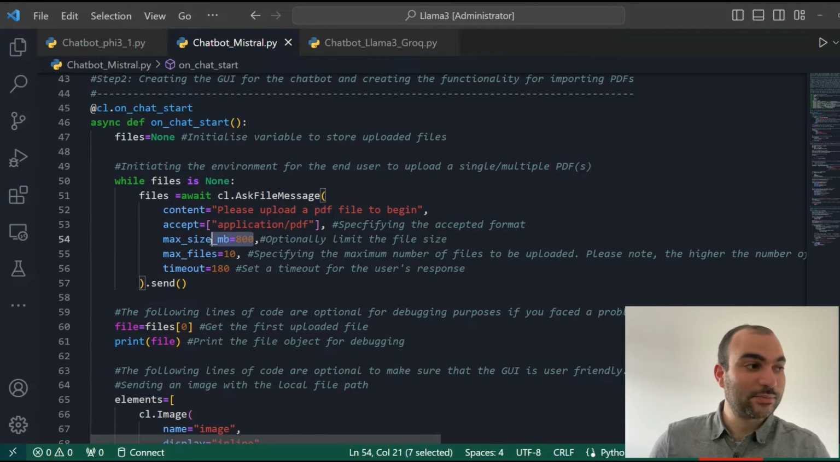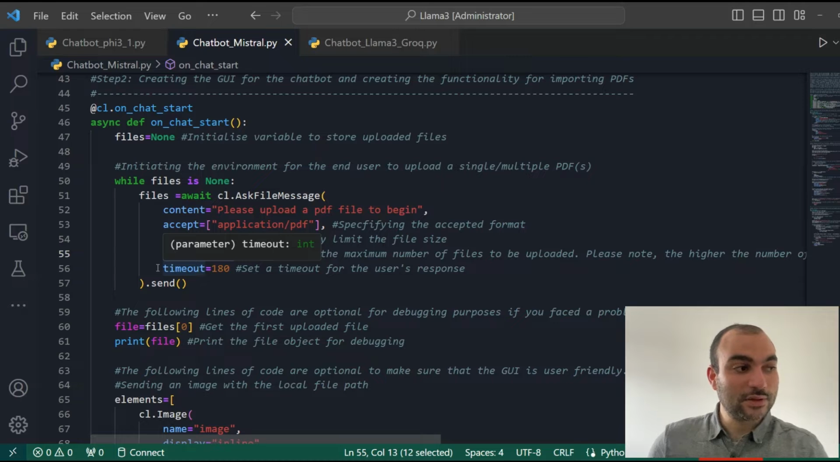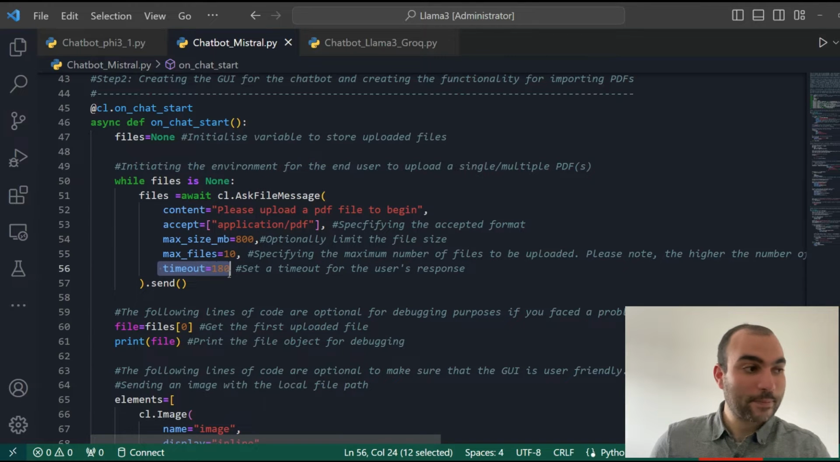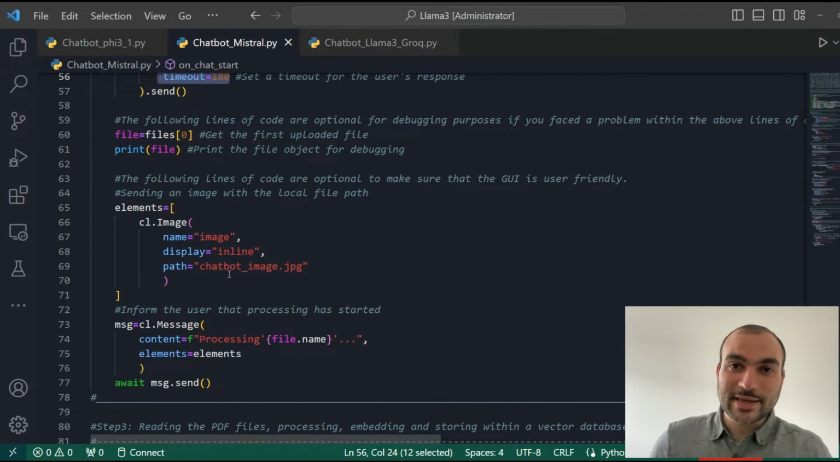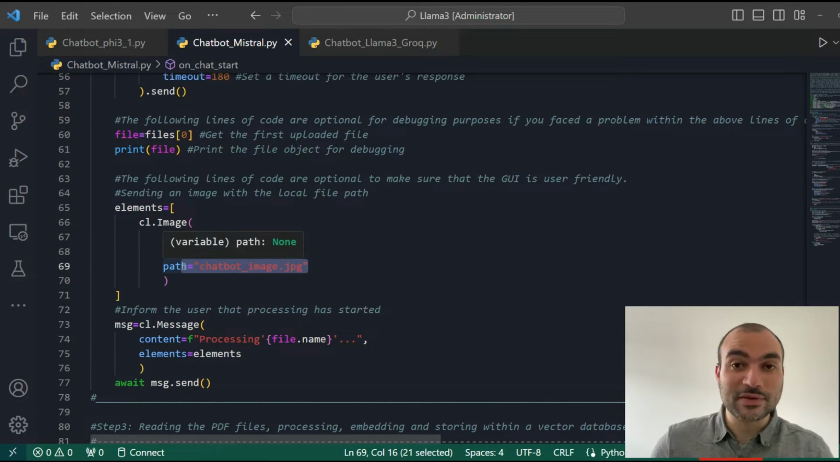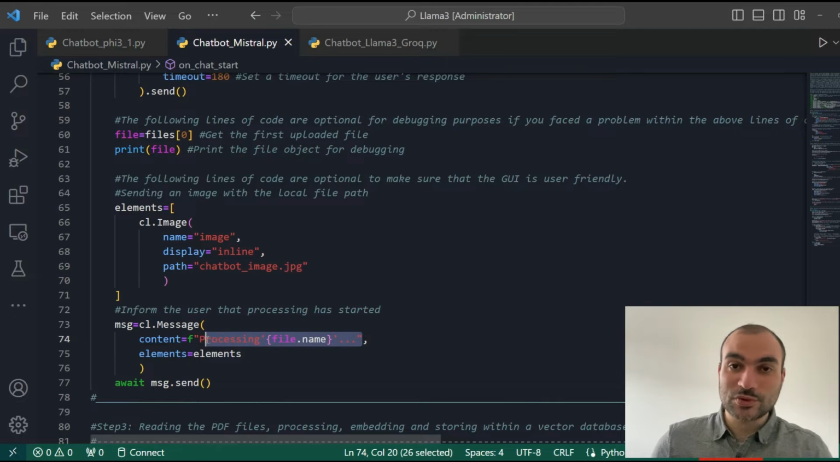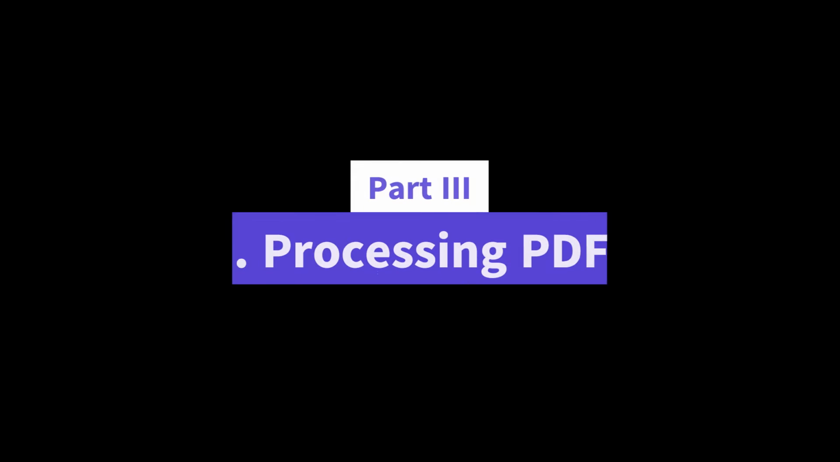We can here explore the maximum size and layout and also the maximum number of files. The timeout is quite important if the user did not provide any sort of response. So we have set it here to 180 seconds. And then we're trying to make it a little bit easy for the eye by adding an image so that the end user can know that there's something that is happening in the background and that processing is being done. And we have added also the word processing plus the file name itself.